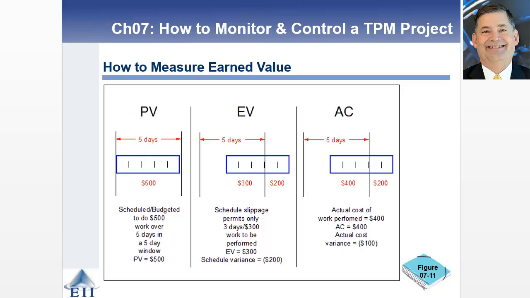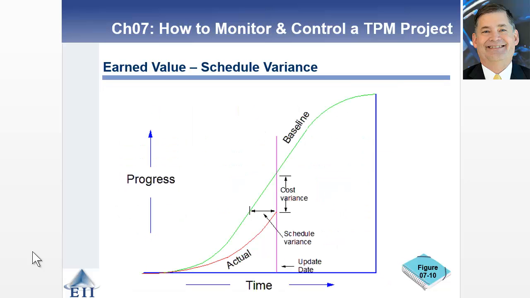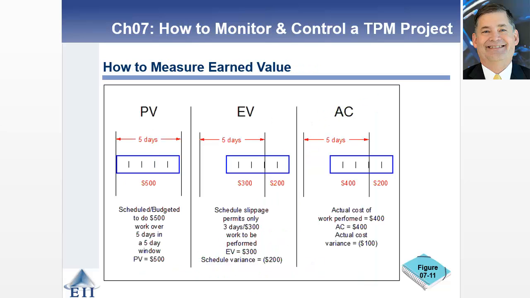So the first variable is PV, and that's really your scheduled or budgeted value. It goes back to your green line on the previous chart. See this green line across here? So we're going to do $500 worth of work over 5 days. And so your PV is going to equal $500. Your EV, your schedule slippage, has led to where you can only do 3 days of work over that period.